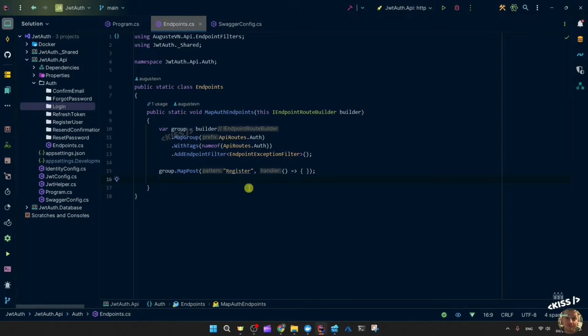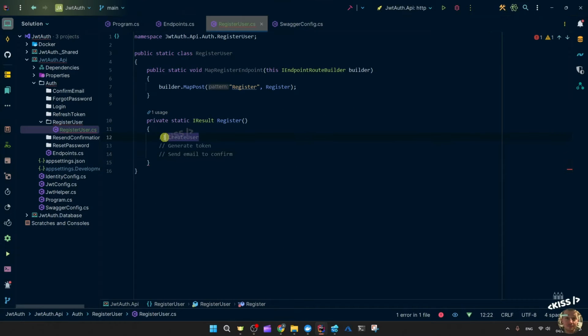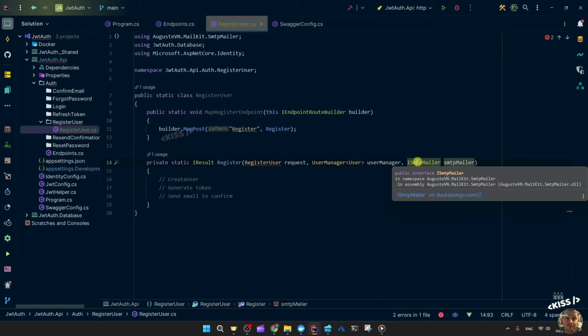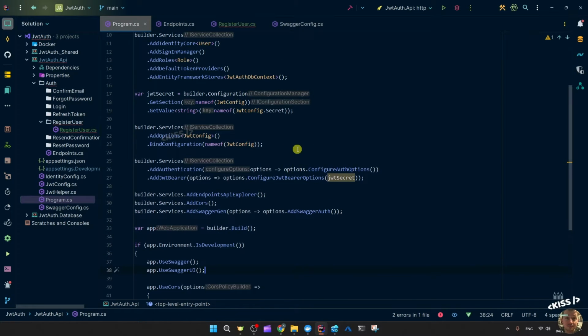I'm going to try to use the natural user flow. So registration first, then confirm email, then login, and then all the rest. And here we'll do three things: create a user, generate a confirmation token, and send an email containing at least that token, but we'll send a nice link to the user, which the user can click and then confirm their account. Let's see, MailKit SMTP mailer. I'll quickly add that to the program CS, register it.